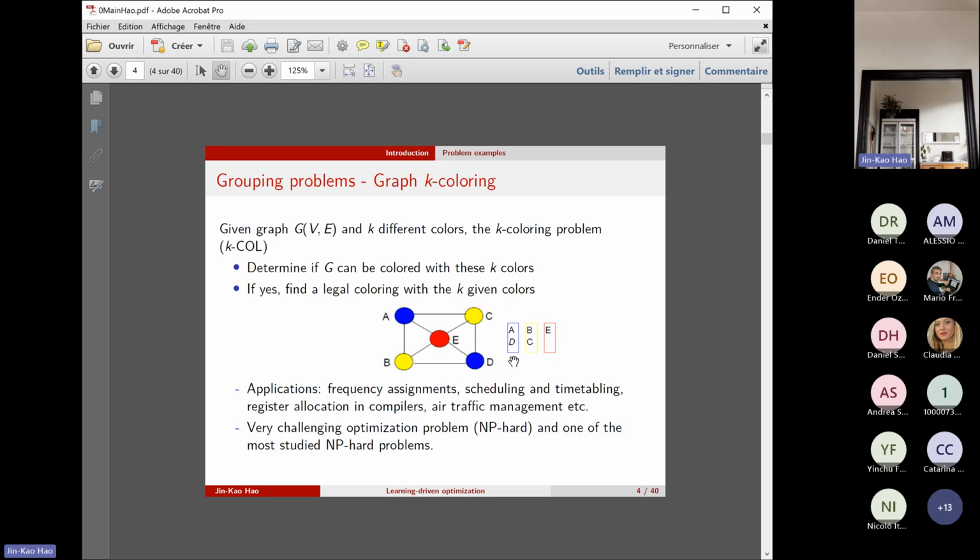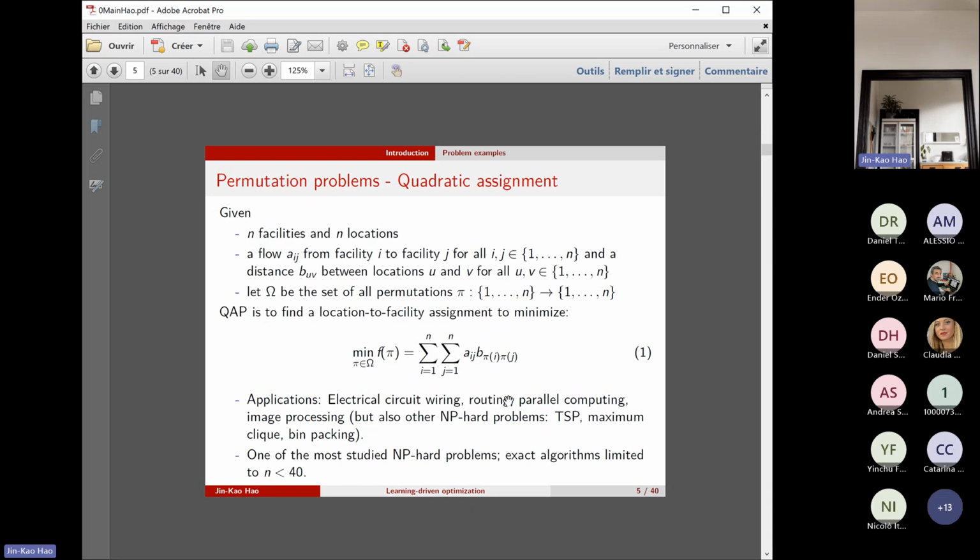Of course, in some other graph coloring problems, the color itself is important. I insist on this point because later we will use this feature. Of course, this problem is very well known and has many applications. It's of course an NP-hard problem.